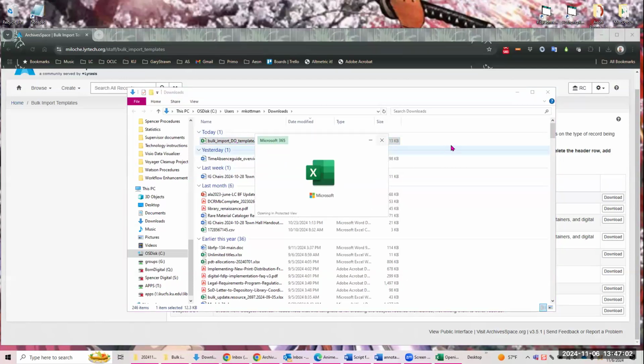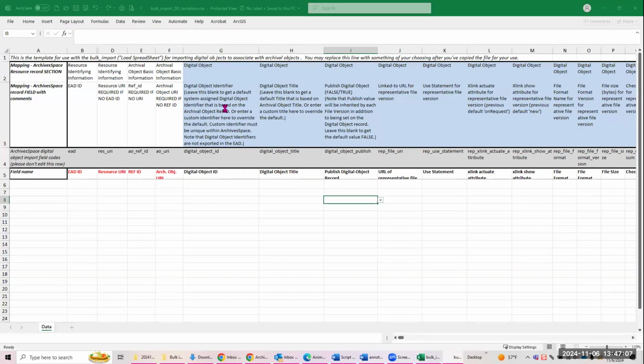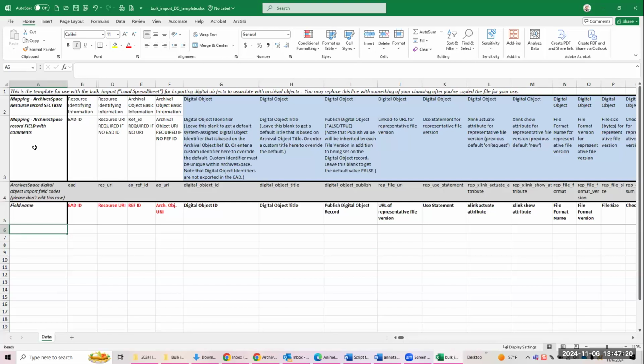If I open it up and enable editing, this is what it looks like when you do use the Excel one. You get some pretty colors, and the red indicates required fields, and there's helpful mapping information that'll help you try to figure out what all these fields mean.